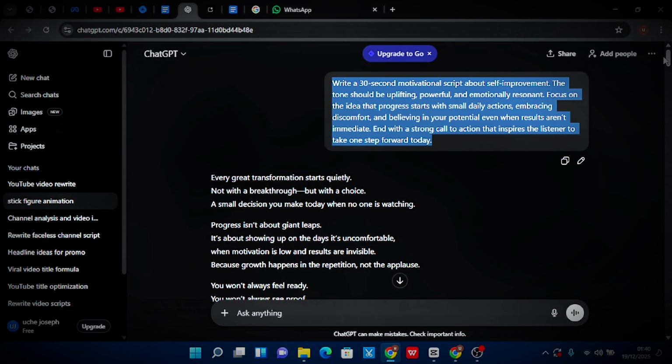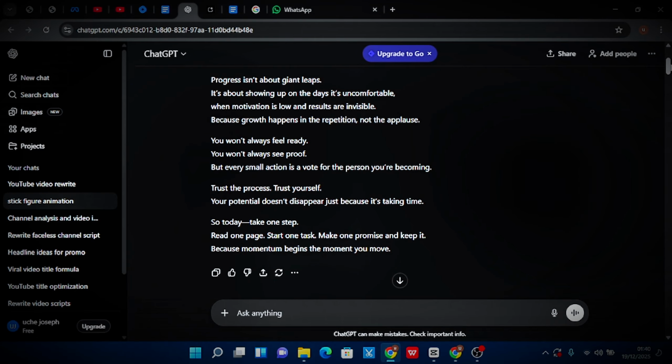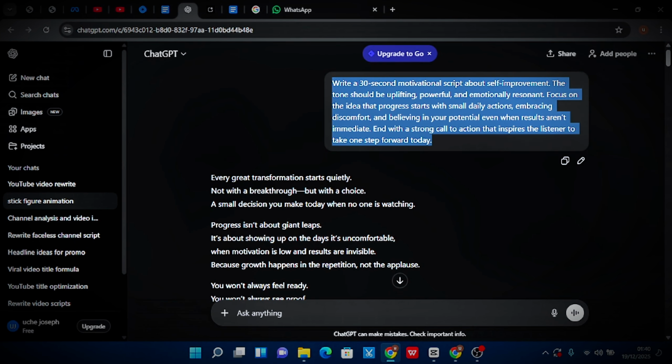For scripting, we're going to use ChatGPT and a simple prompt. Paste this prompt on ChatGPT. I'm generating a 30 second video, but if you want a long form video, you can change the time duration. Once your script is generated, read it out loud. If it doesn't sound natural when you read it, it won't sound natural to your audience. Make small edits. This tiny tweak makes a difference in your video.